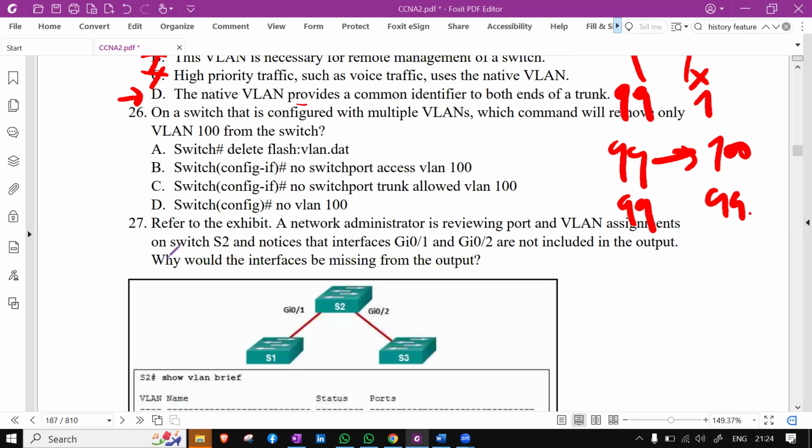On a switch that is configured with multiple VLANs, which command will remove only VLAN 100? This one is wrong. It removes everything. This one says delete flash. Then this needs no switchport access, which removes a VLAN assigned to a port. No switchport trunk removes allowed VLANs for the trunk. No VLAN 100 removes VLAN 100. Simple.